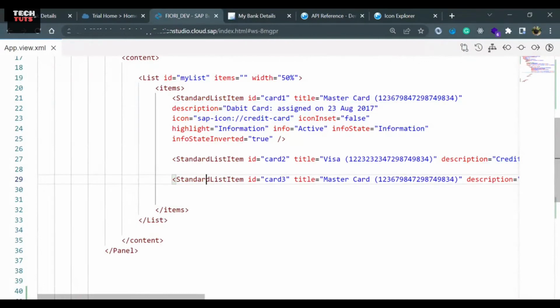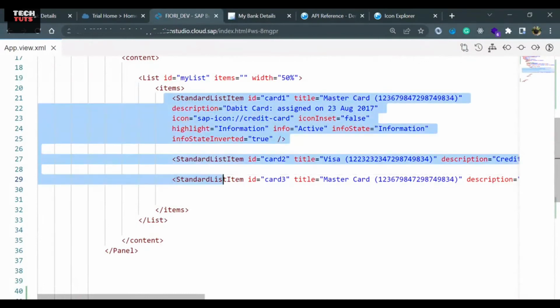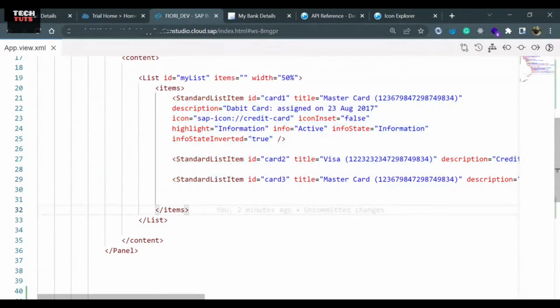Performance-wise, it is not good. How much code will you write? How many times will you write standard list item? And what if some item changes, like this Visa detail, where the user has changed? If you hard code the value here, this value would remain the same. It will never change. But if you bind this value with some data source, whatever data is there in the backend would be displayed here.